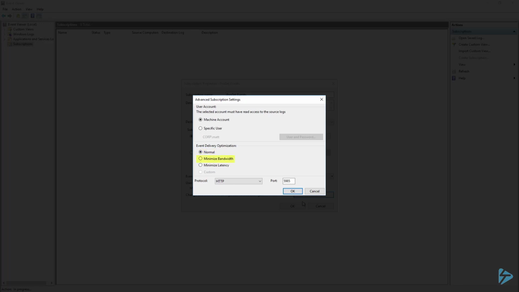Minimize bandwidth will limit the frequency of network connections and uses a heartbeat interval of 6 hours. And finally, minimize latency will ensure that events are delivered most frequently. Events will be delivered every 30 seconds or so. This option is good if you are collecting critical, time-sensitive events. For the purpose of this demo, I'm going to select minimize latency so I don't have to wait around 15 minutes for events to start coming in.